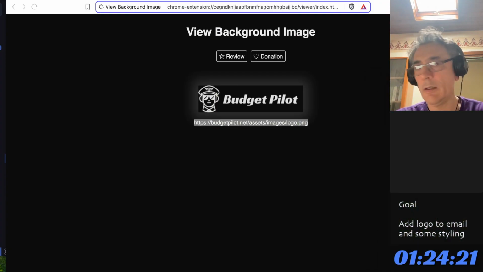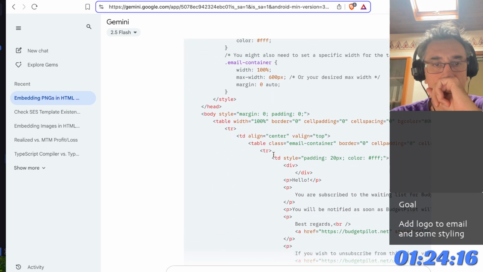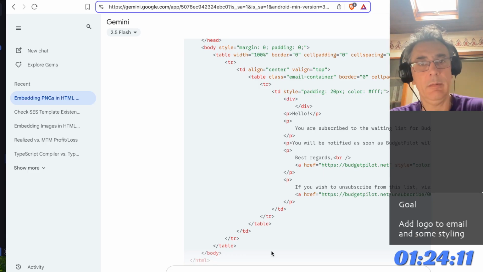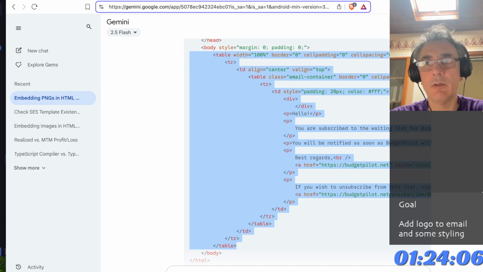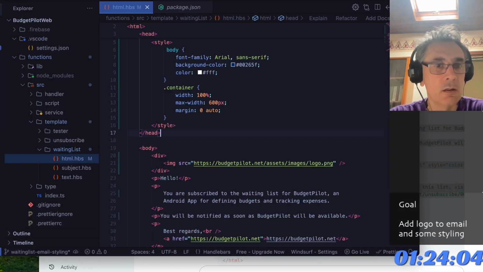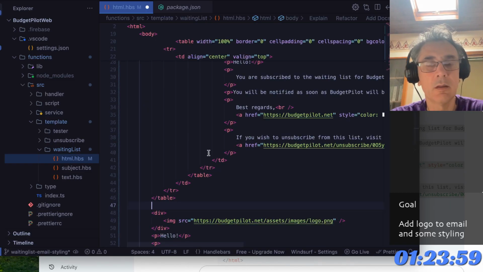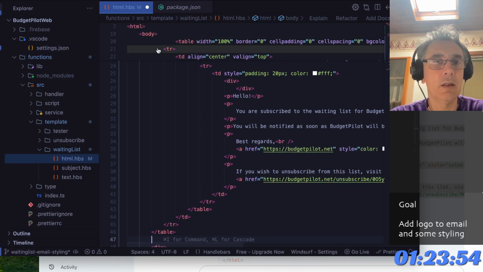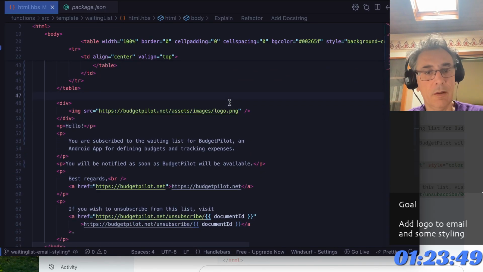Now we're gonna insert the table. A table inside a table, yeah. Yeah, welcome to the wonderful world of emails. So we put it here for reference. Yeah, you put the code directly instead of using the document ID.